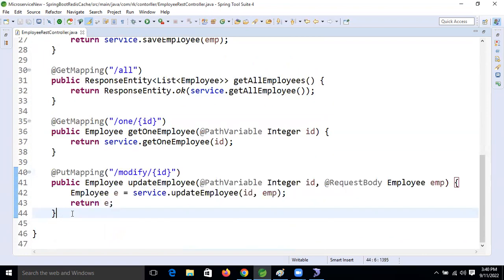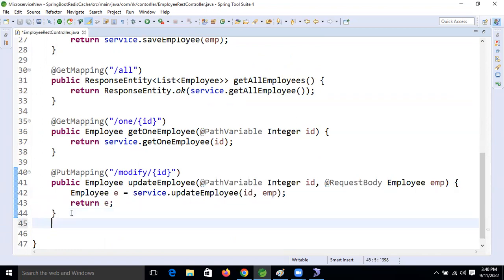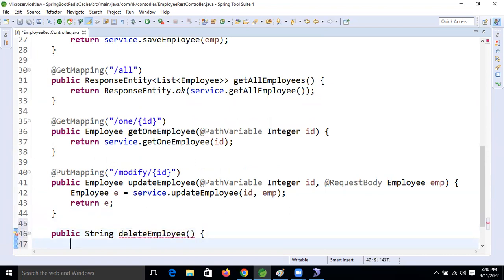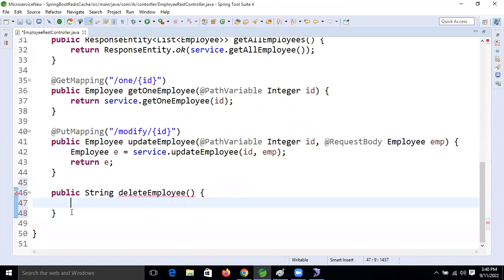So one more method is left, right? Which one? Delete employee. So it's simple. In the message I want the employee, so let's take a String only. String deleteEmployee. With the path ID only we can delete it now. So here what will we take?